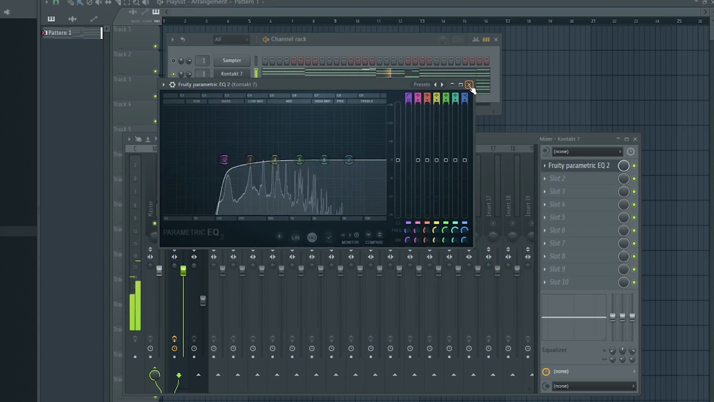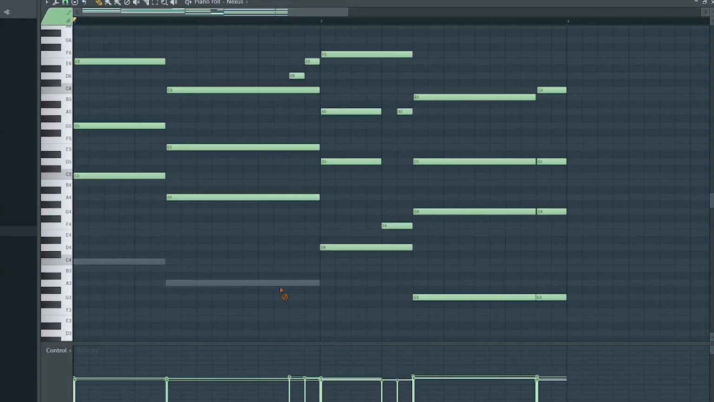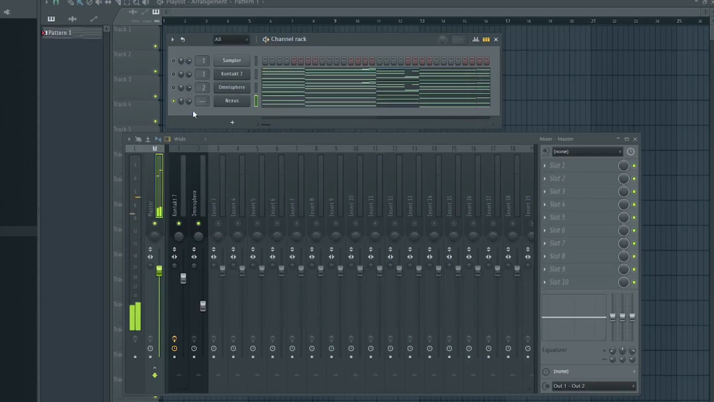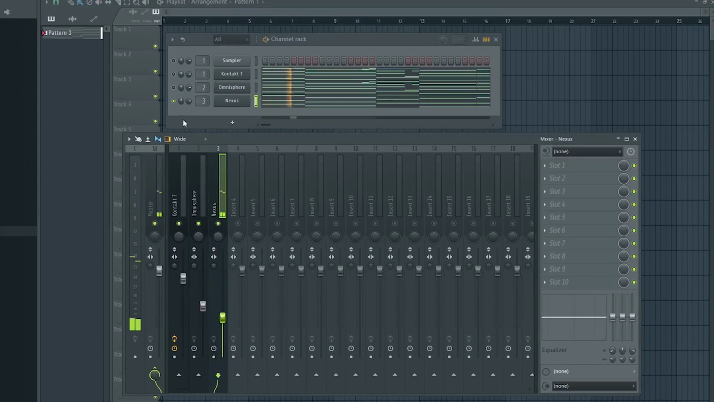Now we can add more attack to the melody by layering it with a pluck sound from Nexus. Preset is Awaken. Take out the bass notes and filler notes as well. Select an empty mixer track. Ctrl plus L to route it to that mixer track. Tack it right beneath the melody.